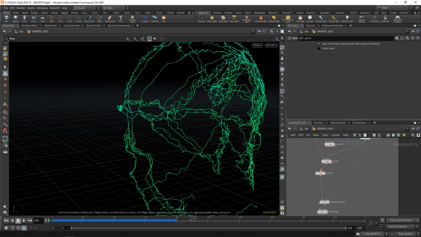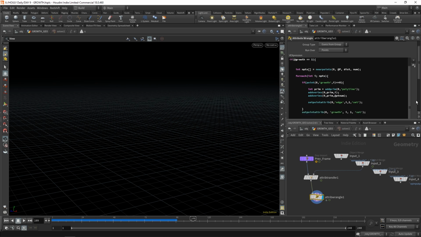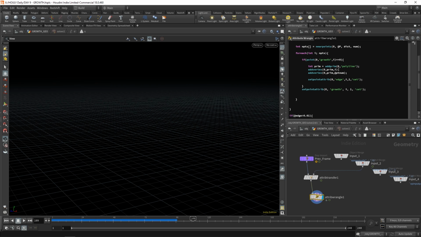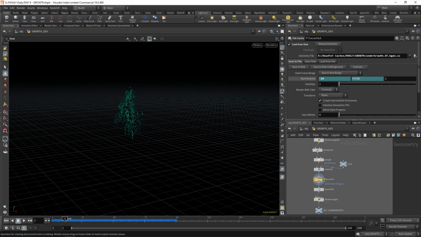On the other side, you have another solver. This one is the one that connects 3 points together. So you can see over here, it basically just checks for near points. If a near point's growth value isn't 1, then you can connect it. So growing points connect to each other. You end up with this over here.